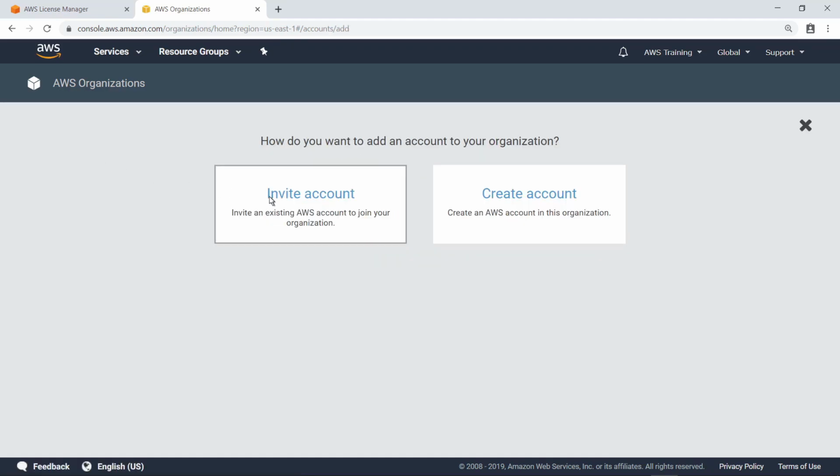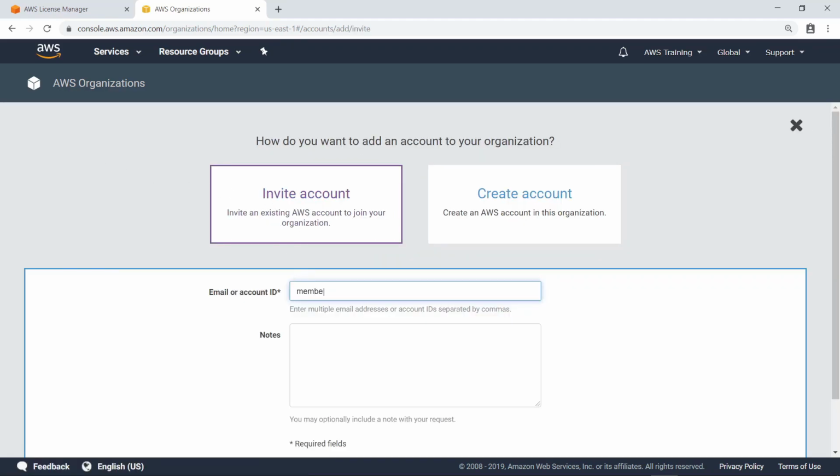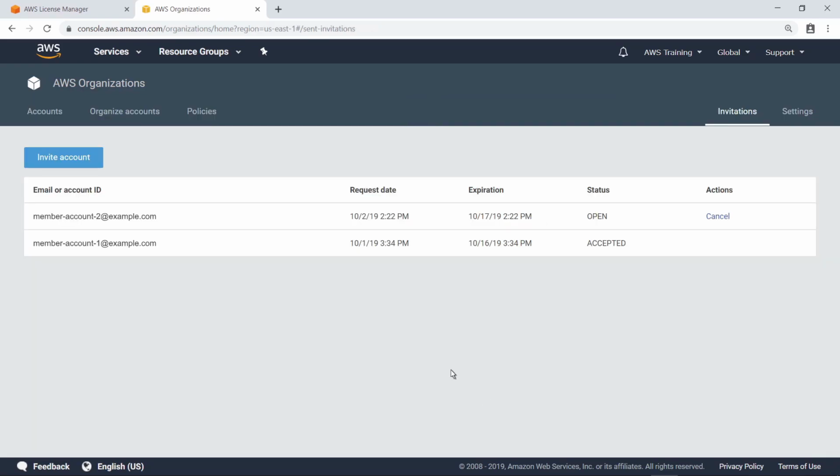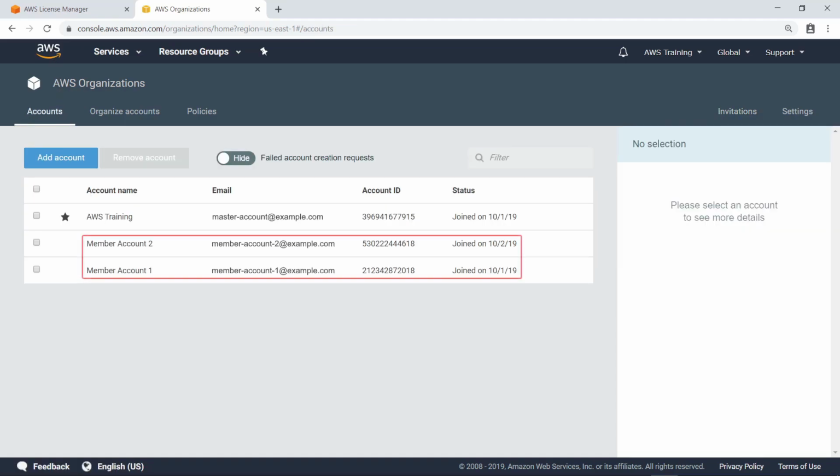Select the Invite Account option, and then type in the email address or ID of the account to invite. Once the account has accepted the invitation, you'll see it listed as Accepted. There are now 2 member accounts in this organization.